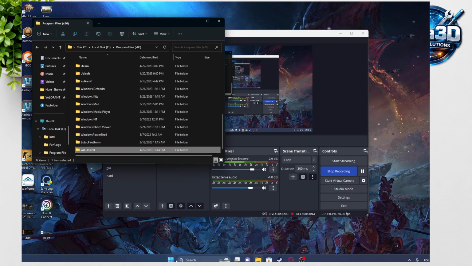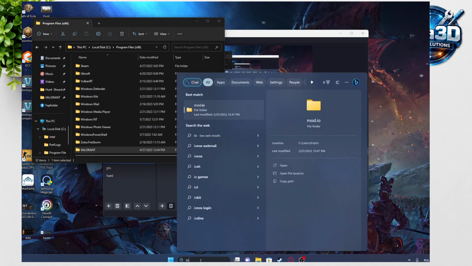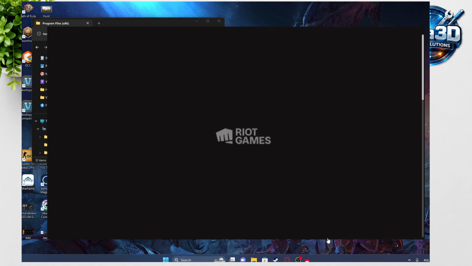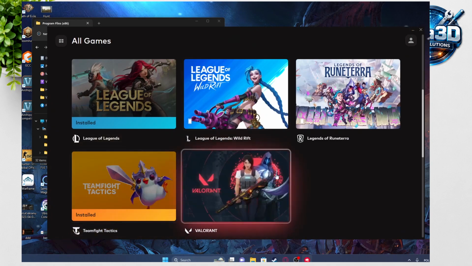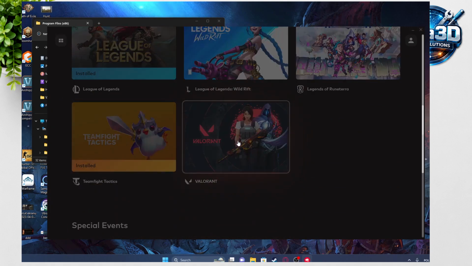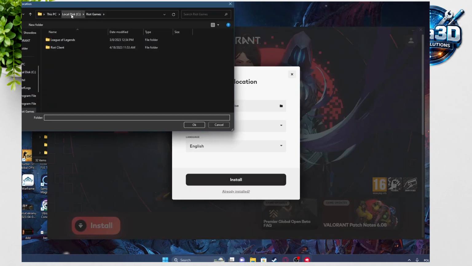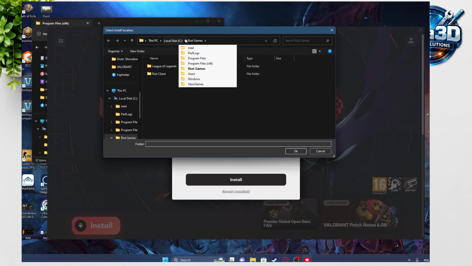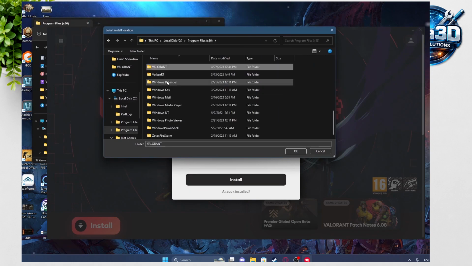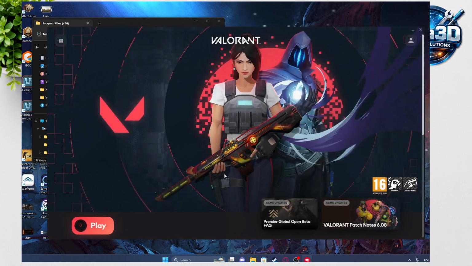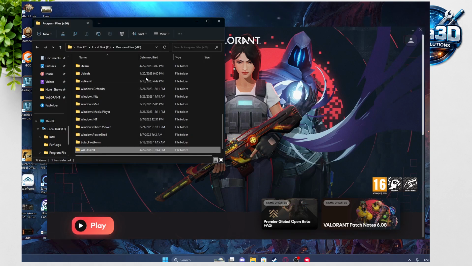When you restart the Riot client, Valorant won't be installed anymore. Click Install and select Already Installed, then find the folder in the window and click OK. As you can see, the play button appears, meaning we can play Valorant, and it's moved to the new location.